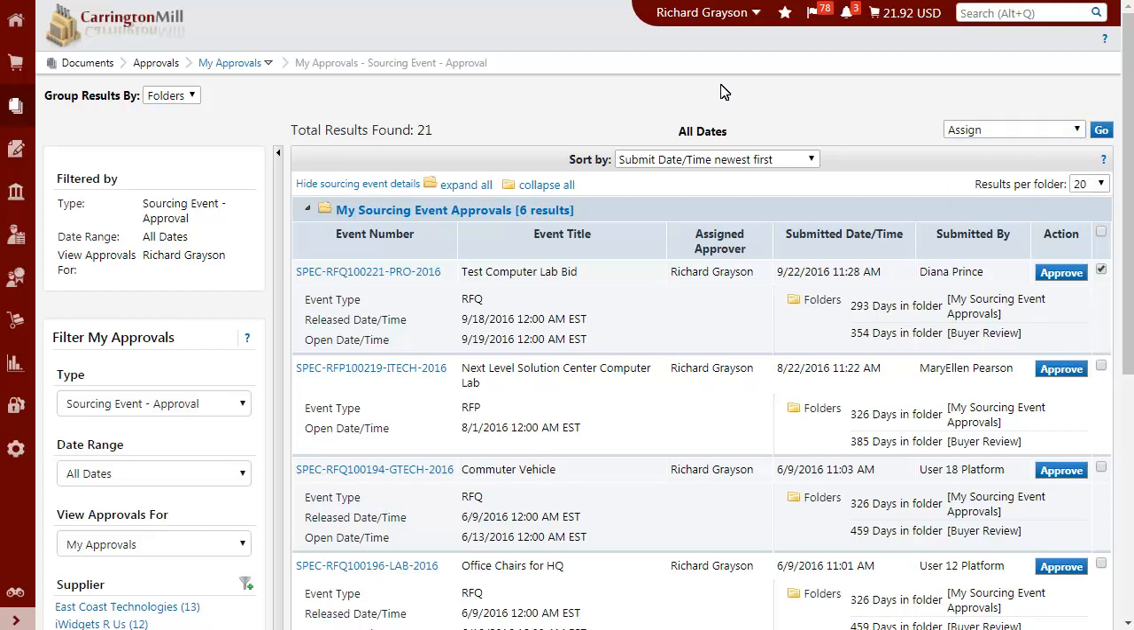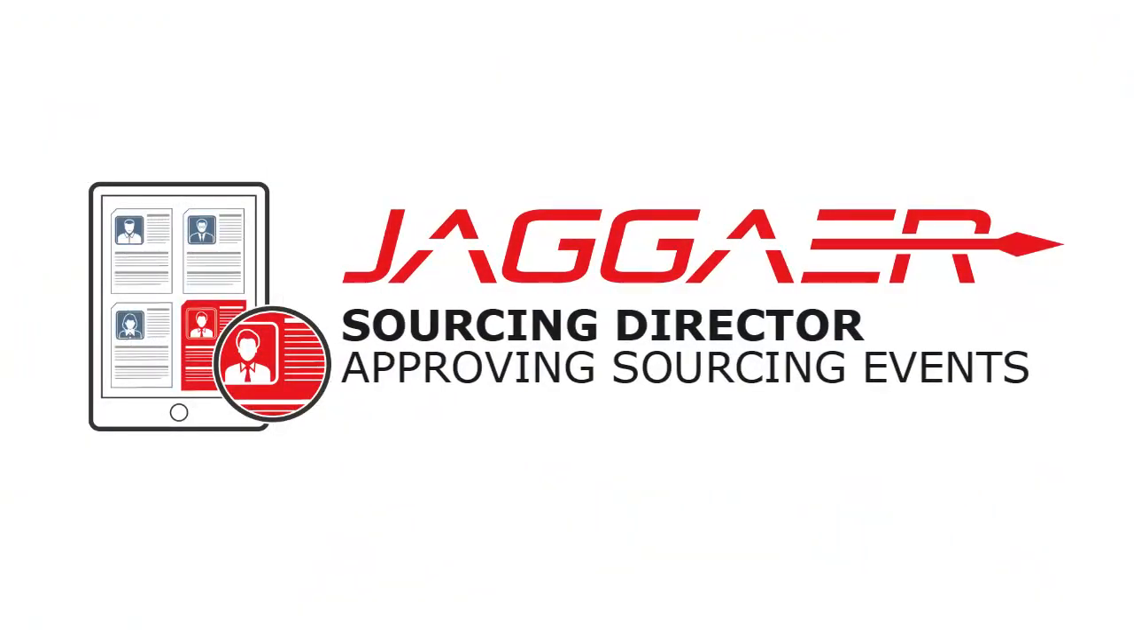Using the My Approvals screen to manage sourcing events, make sure the appropriate users have easy access to move an event through its workflow in the application. The sourcing event approval process and the associated workflow can be configured to match business processes, taking full advantage of Sourcing Director to save your organization time and money.